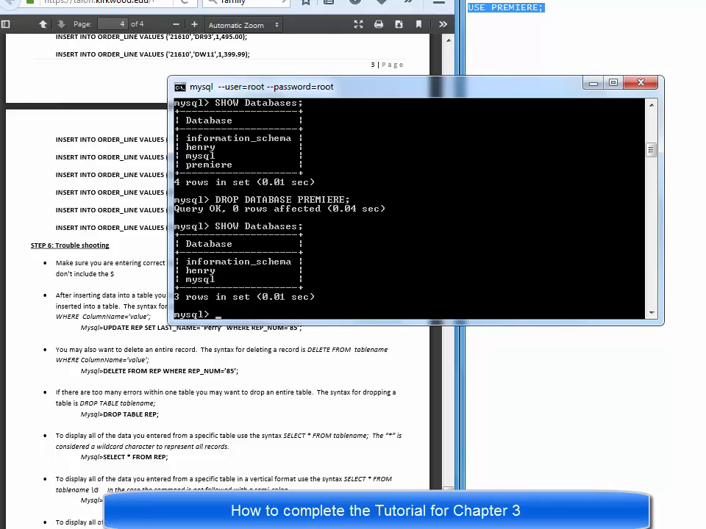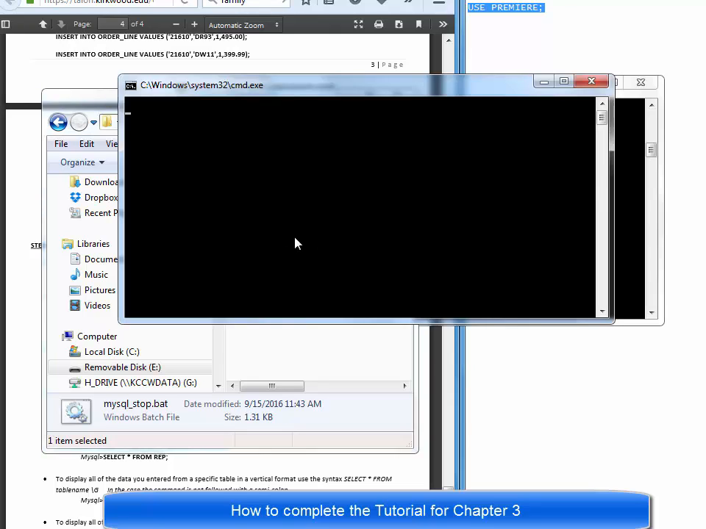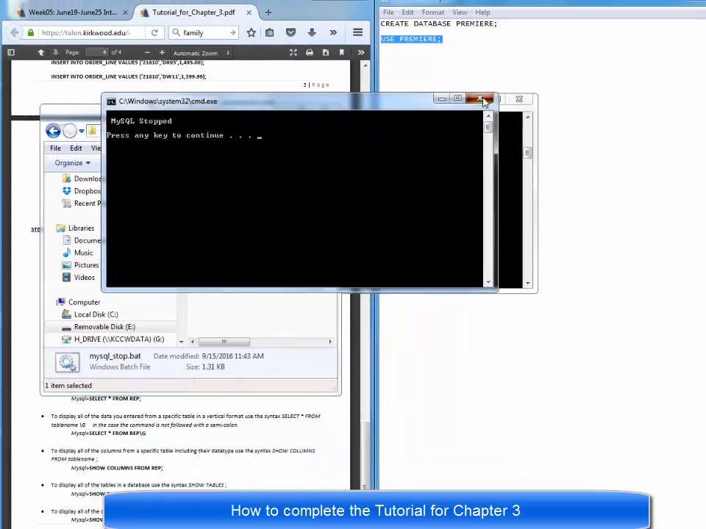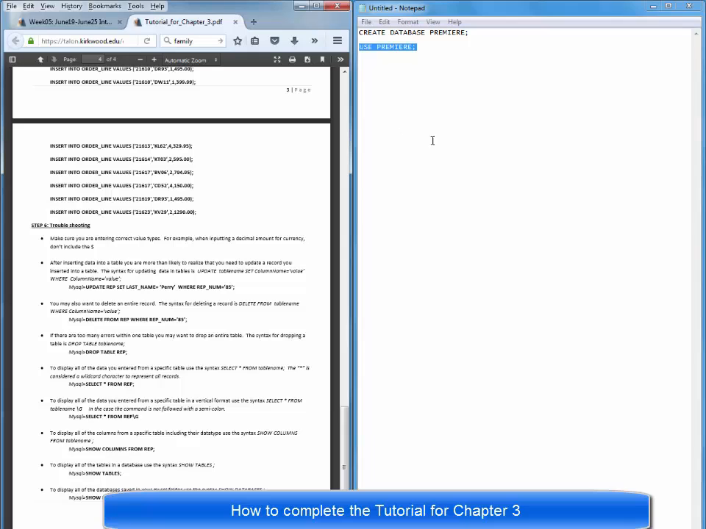I'm going to go ahead and close my mini server. Remember, to do that, you need to go to the file folder where you have it and click on the stop.bat file. You're going to get this window that says MySQL stopped. Once you do that, you can close the windows that you have open and you're ready to go.